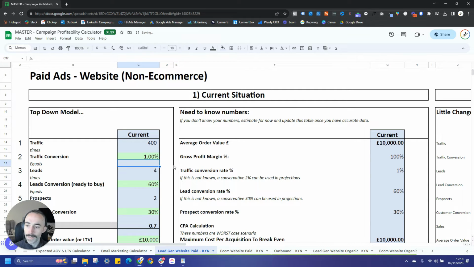But let's say you're an established business, you know your approximate conversion rates, and you've got a high converting website where you're able to convert visitors at around 3%. That means from those 400 visitors, we're now going to be getting 12 leads from that. Next thing we want to do is put in a lead conversion. So this is almost like the qualification process.